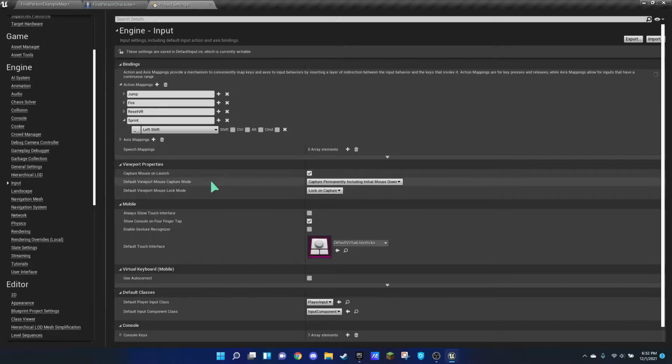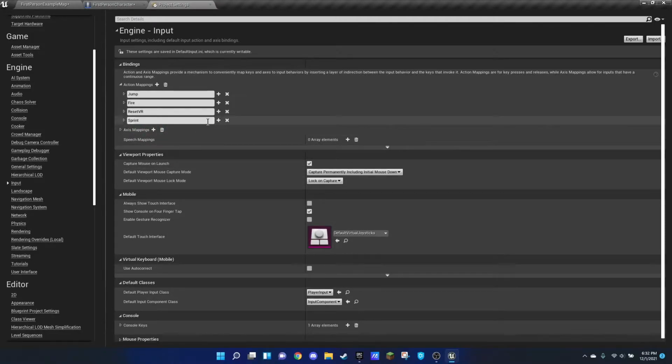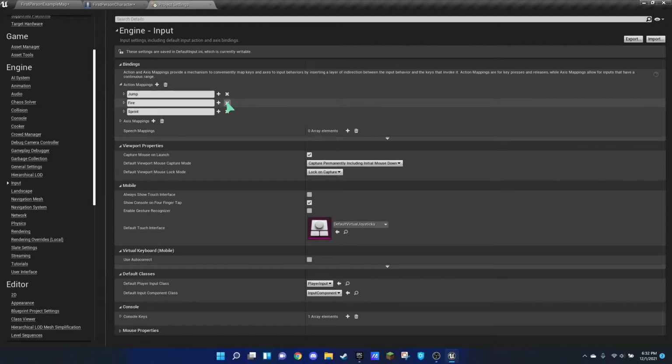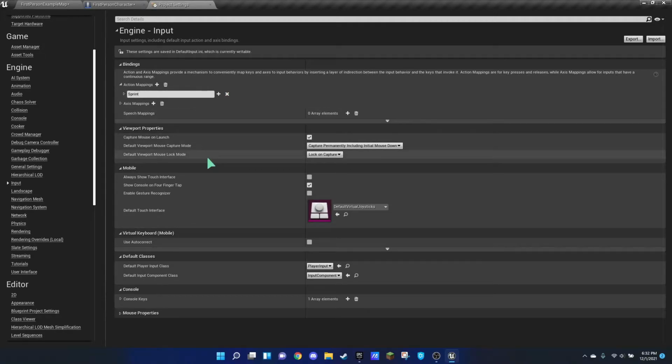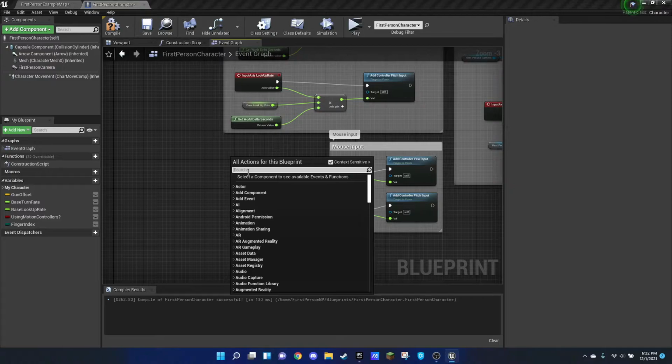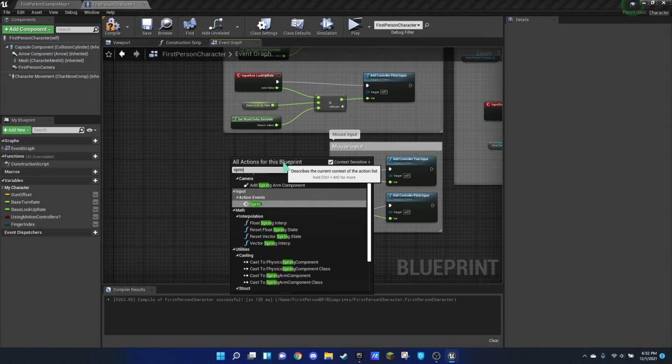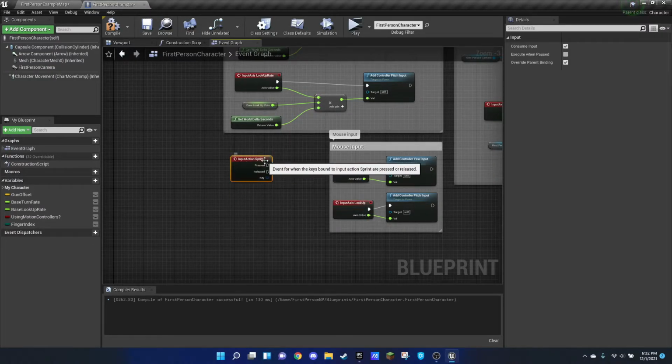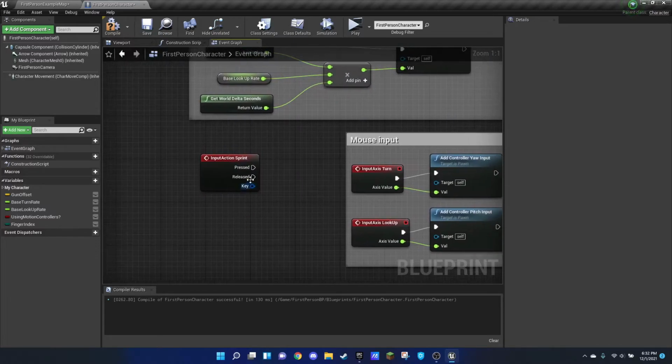So I will delete this because I don't want anything else but left shift. And yeah, we got that. You could go ahead and destroy all these if you want. Close them out. And yeah, that's all of that. And so now, go over here, once you have it, and type in sprint. And now you could see the input action sprint.